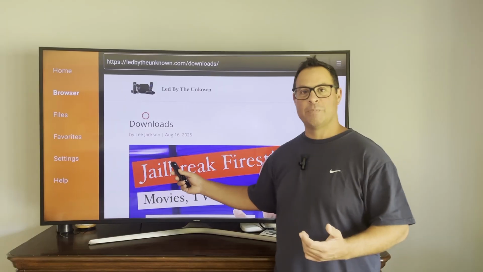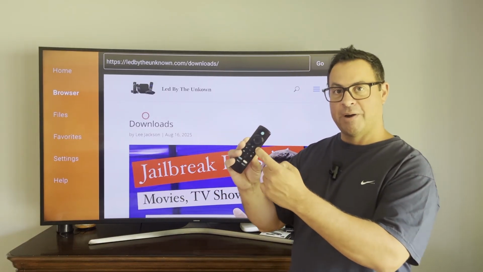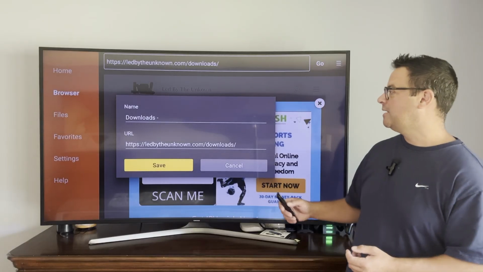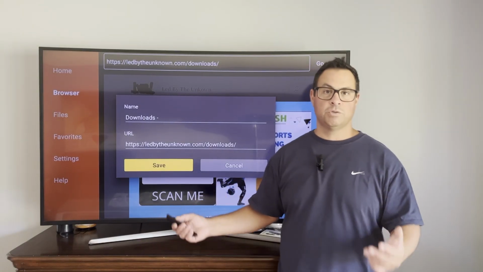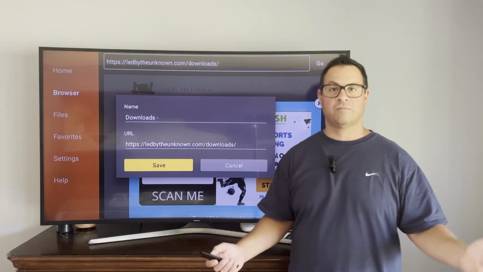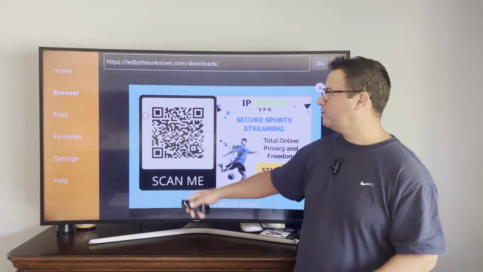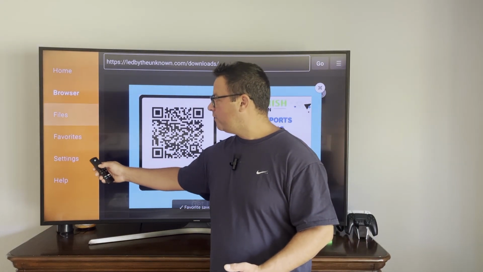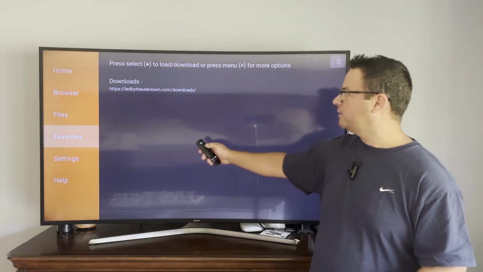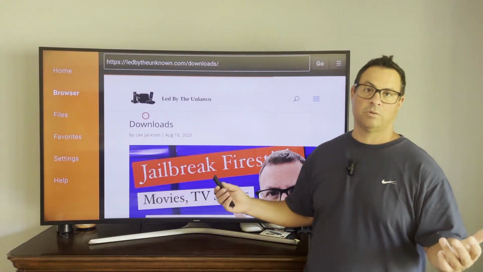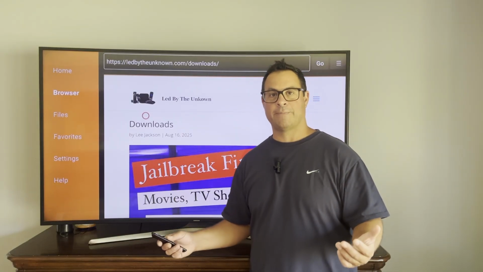Once the web page is opened up, just use our 3-line button on our remote, and we can add this page to our favorites. By doing this, we no longer have to use the short code or the full URL to get to the spot. So we can download it, save it to our favorites, and then over here on the right, if we click our favorites button, it's right there, and then automatically downloads it. We can use it just like a regular app store now.